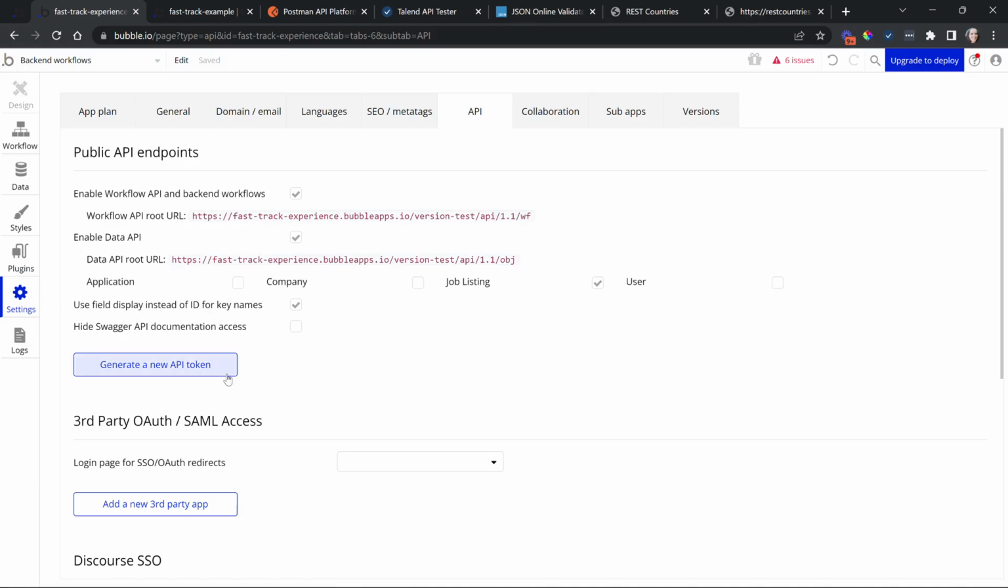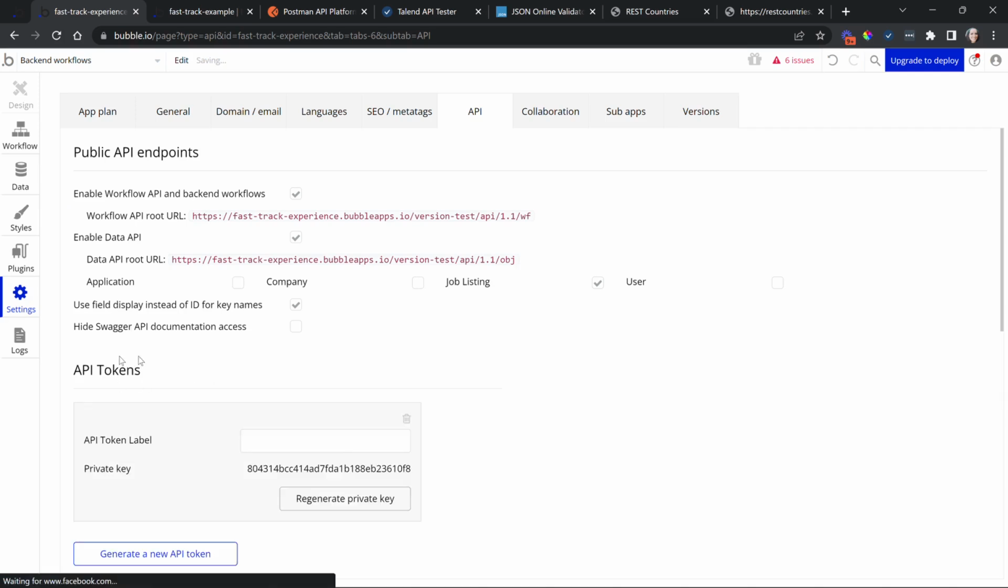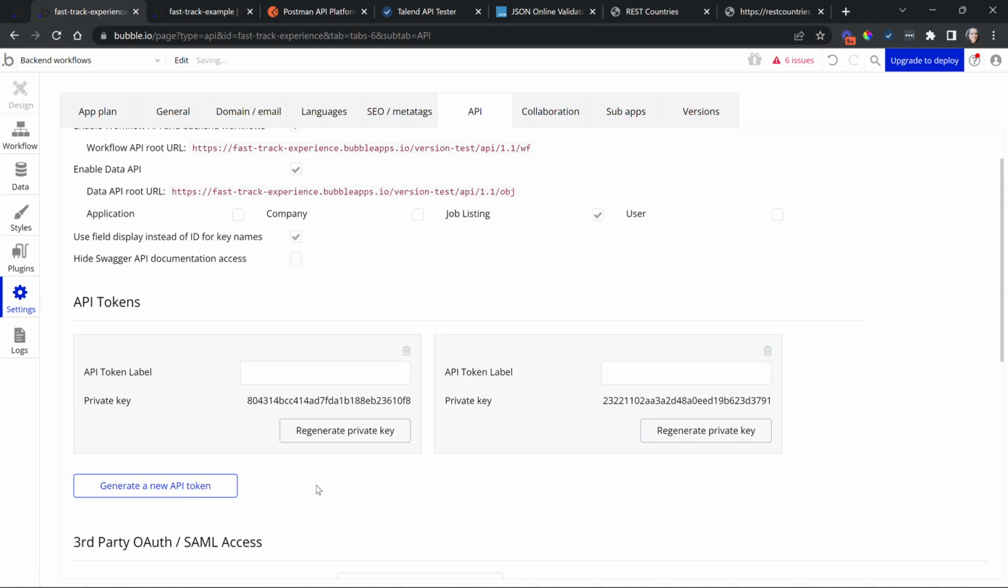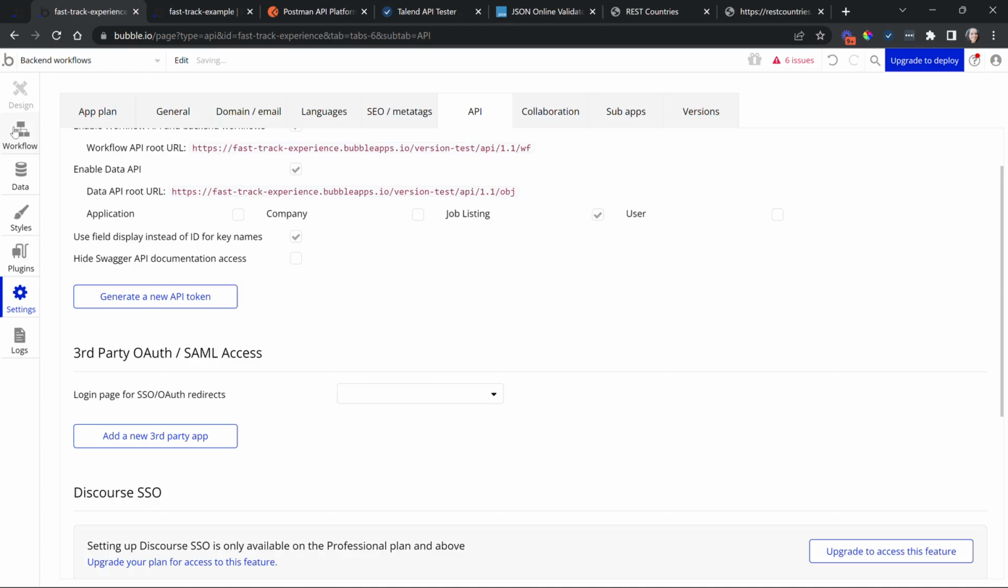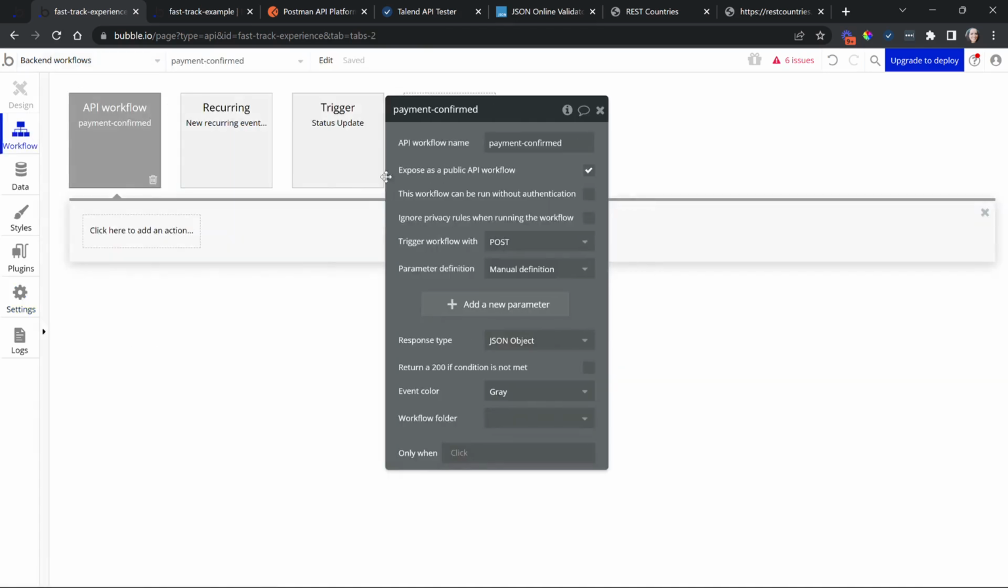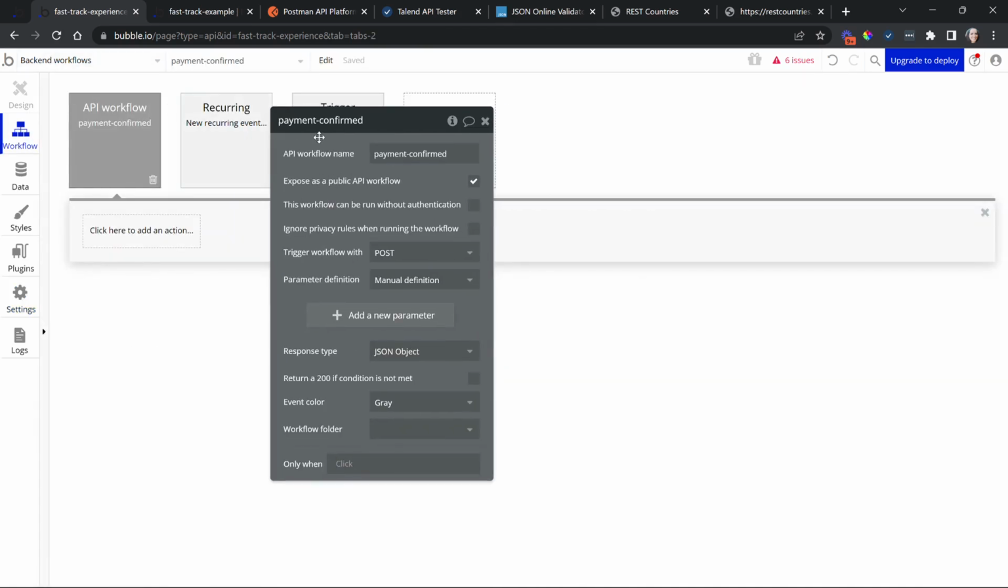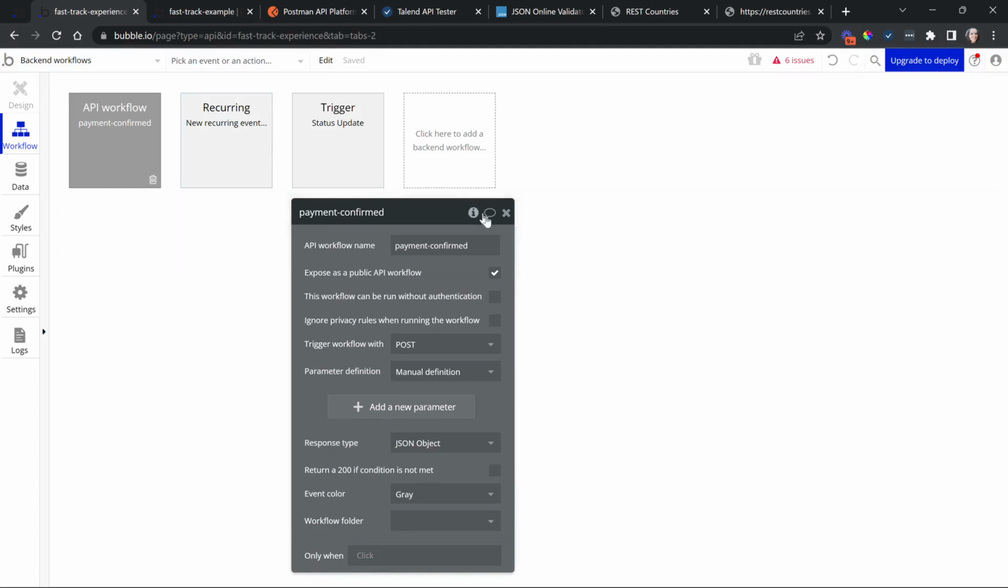If you need to generate API keys for external services to have them be authorized, you want to click on that button there. You can create as many as you'd like, create these labels so that you can keep track of which key belongs to which service. Okay, and then once you're in the backend workflows, you have a couple of different events that you can work with, but the normal API workflow is the most common.